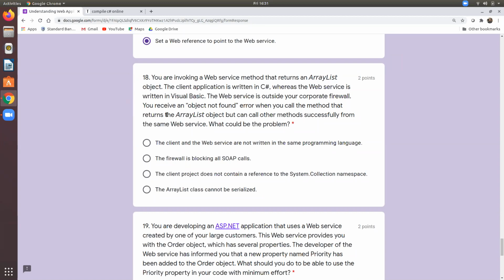But somewhat fair, I guess, because array list, so it is a list. That kind of gives away the idea that it is a data structure. So it's in system.collections, just like queues and stacks were. And so for some reason, when you're using this method that returns an array list, it's broken. It's not working on your computer. So you call this web service, it gives you an array list, but it's not working for you. And now they're asking you, what's the problem?